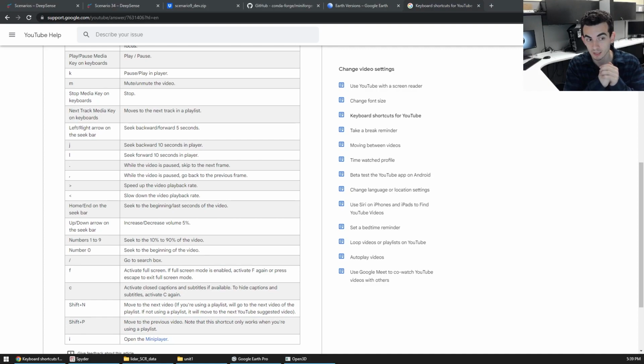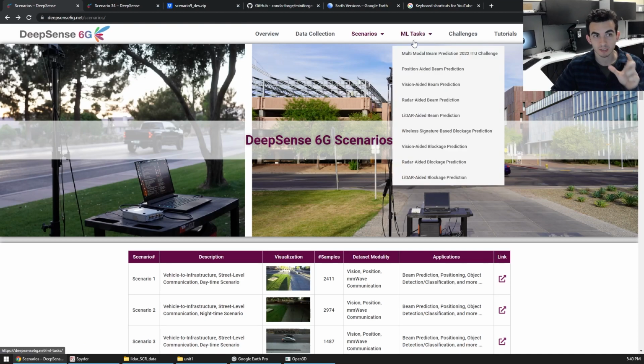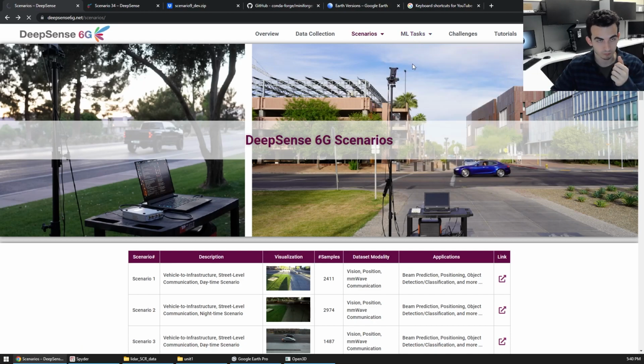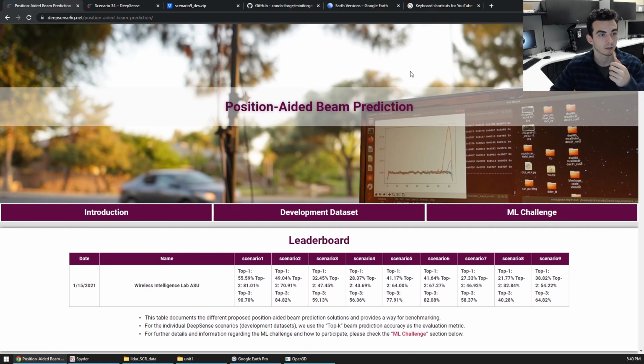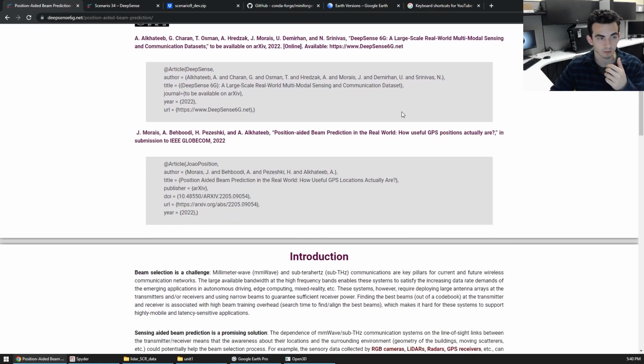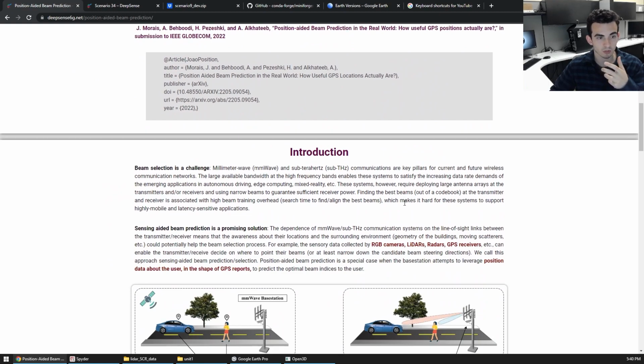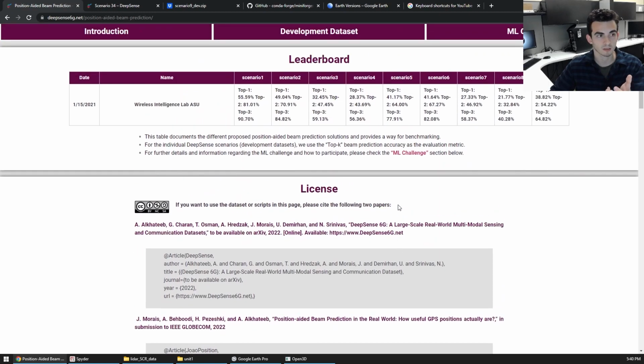One final thing, suppose you want to use our datasets for machine learning research. We have specific tasks here in this tab, the machine learning tasks tab. And so suppose you want to use positions to predict beams. You can go into this task and you can read the description and the introduction of this type of task.